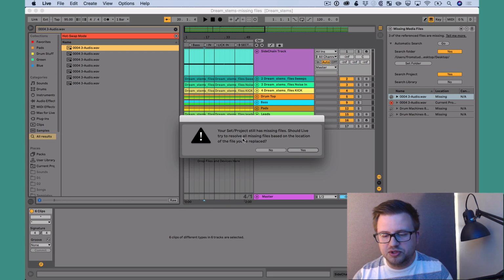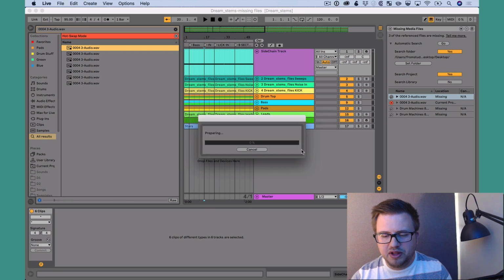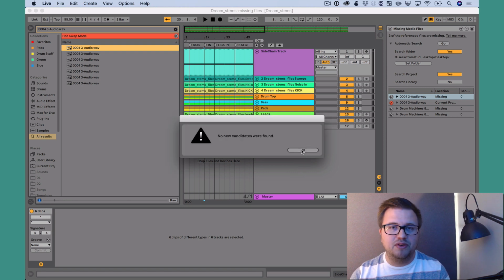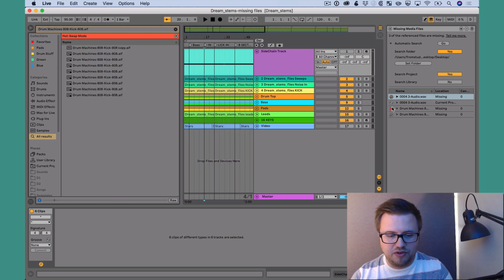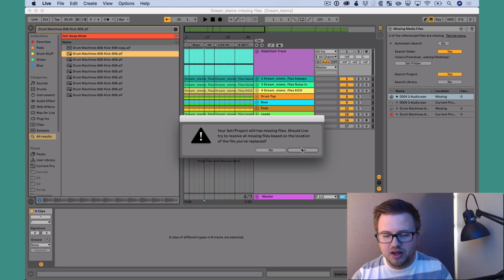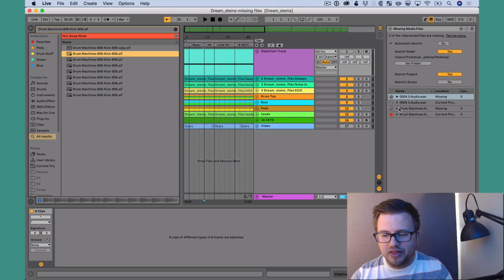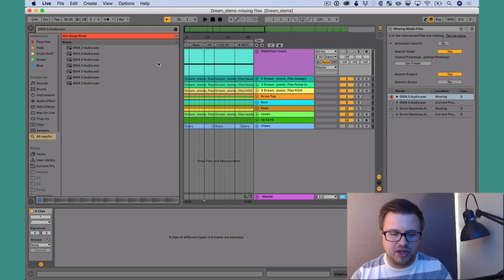And Live is going to say, should we try to resolve all missing files based on where we found those previous files? You could click yes, it's going to search, and it may do this and say no new candidates are found. In that case, you just go through your other files, click through, listen to those, and go, yep, this is the correct one. You can hit OK, and then it's going to go through and eventually replace all those files.